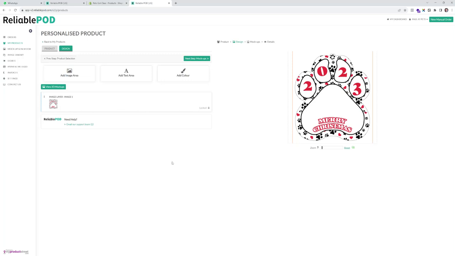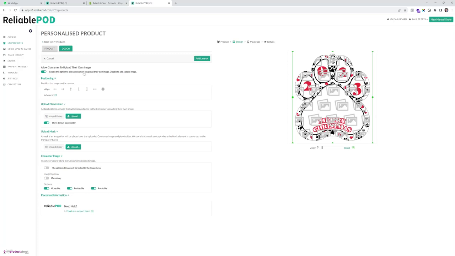So this is the way I do this. I'm going to click on add image layer again. And because the customer is going to be able to upload an image, we leave this turned on. So it's created your box here. So what you want to do is position that across the transparent area, which is there.